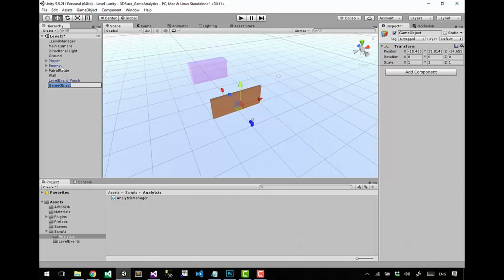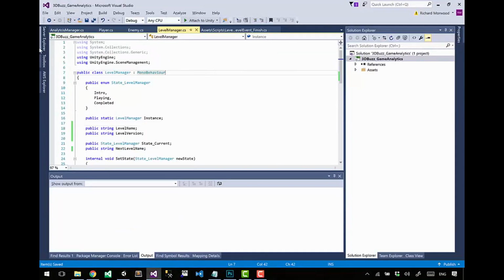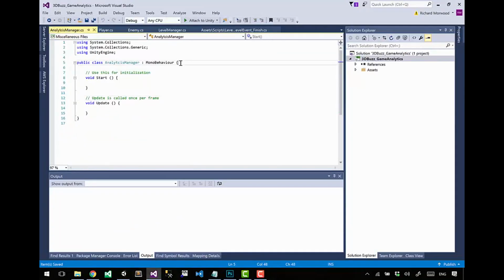Oh, very cool. All right, so in here we need to have an analytics manager. We need to add our analytics manager onto the object, and then we'll pull it up to the top just because that's where I want it to be. Cool. And let's jump over to Visual Studio.